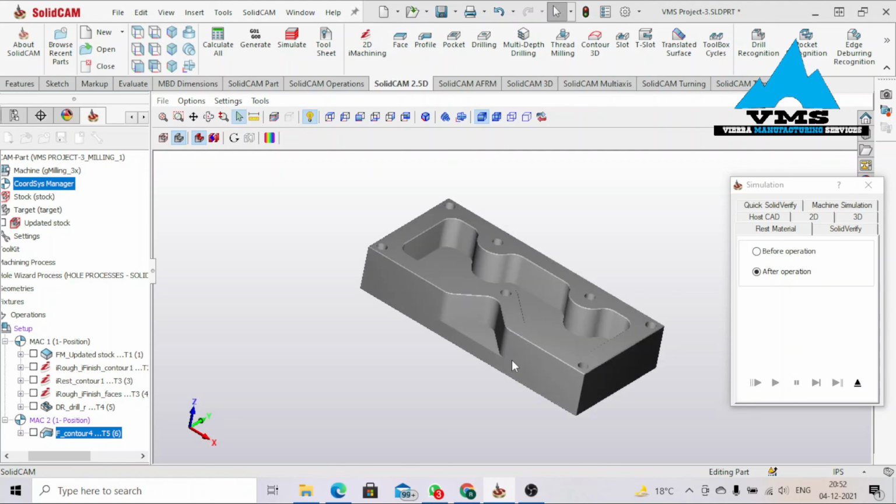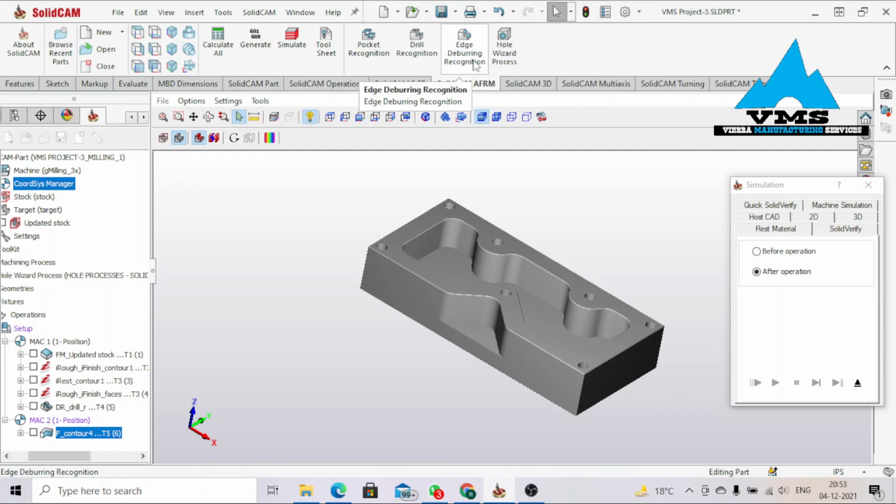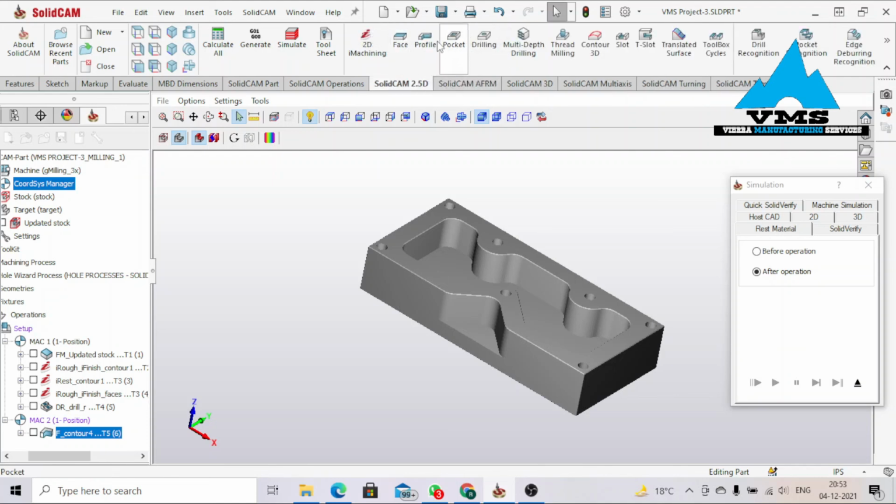So basically, I know you guys will say, oh, I would prefer to use edge debugging, right? But I just want to show you guys that you can equally do chamfering using the profile operation.